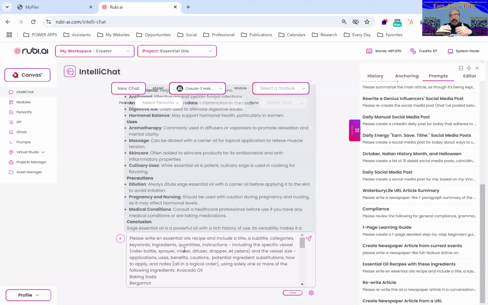In this case, I said, please write an essential oils recipe and include a title, a subtitle, categories, keywords, ingredients, quantities, instructions, including the specific vessel, the roller, if it's a roller bottle or a sprayer or mister, diffuser, dropper, etc., and the vessel size, the application, the uses, the benefits, the cautions, potential ingredient substitutions, how to apply it, and notes, all in a logical order, using solely one or more of the following ingredients.